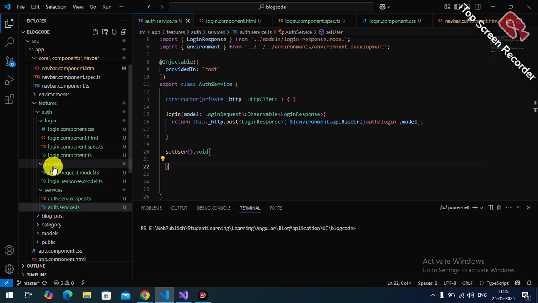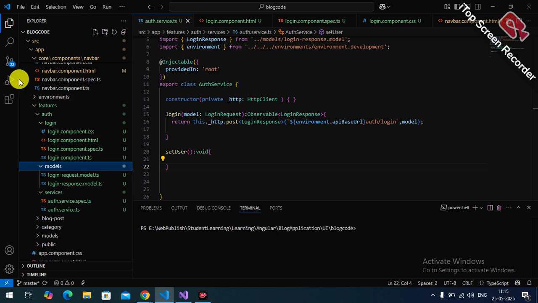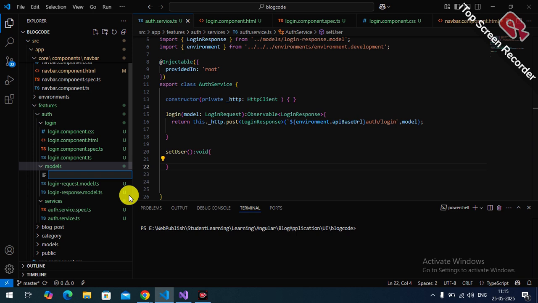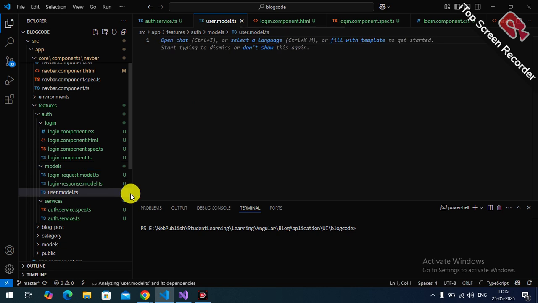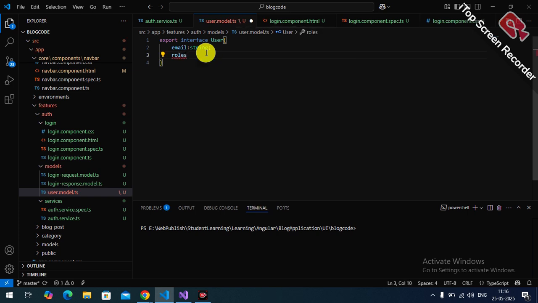Create one in the model folder. Let me create one model. It will be user.model. Is my screen visible to you both, right? user.model.ts. Okay, great. And here I am taking two properties. First, export interface User, and in User we are taking the email address. Email colon string, and next is roles. A user has multiple roles, so I am taking it as a string array.